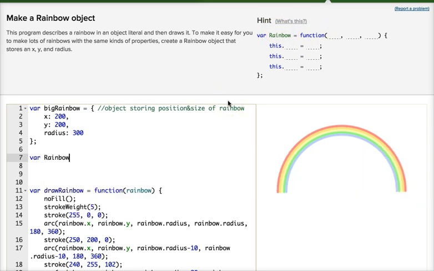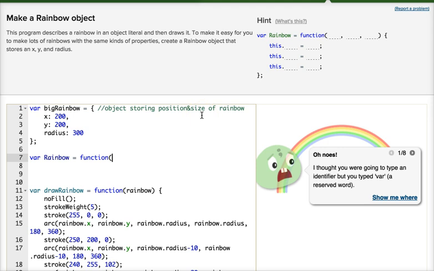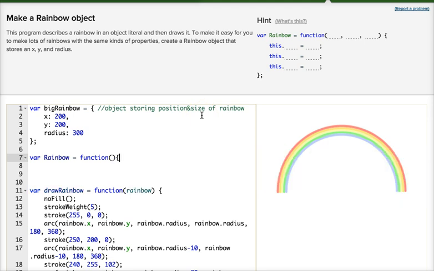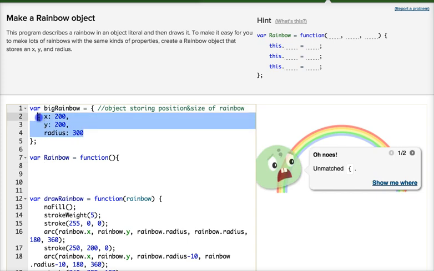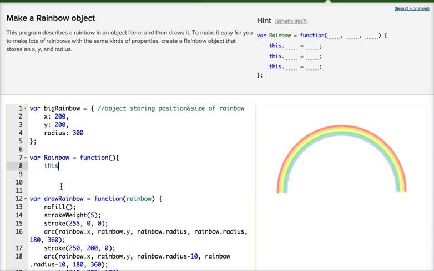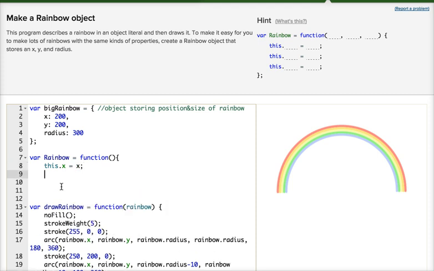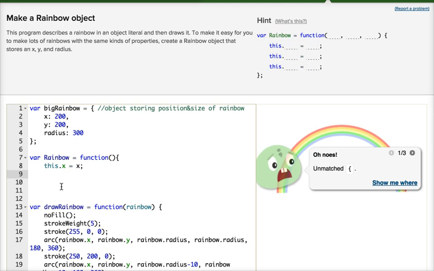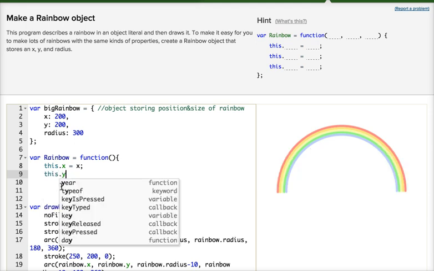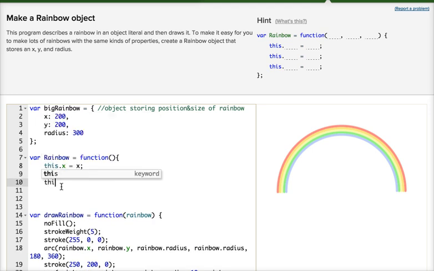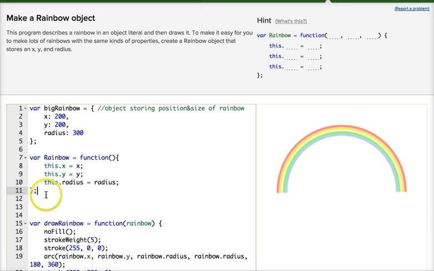So var rainbow is equal to function. And in the function, before I put the values there, let's look at what's going inside. We're going to be putting these three items in. So instead of it just being x colon, we're going to put this.x is equal to x. And that's really weird, but basically we're just setting this up so it will take values later. So then we'll have this.y is equal to y, and this.radius is equal to radius. And then I'll close my brackets and put a semicolon.